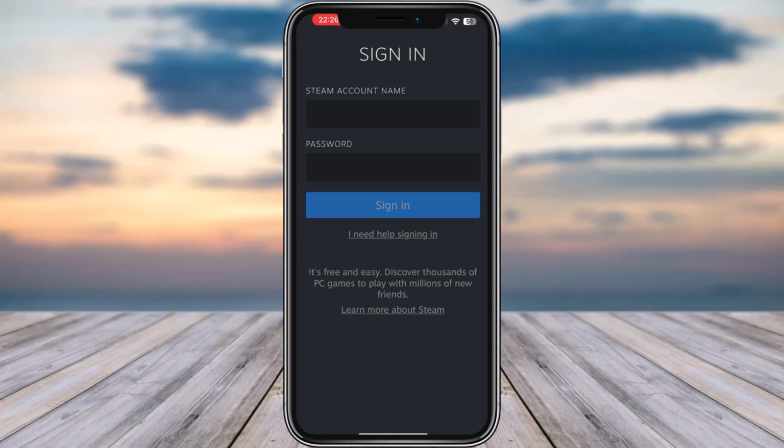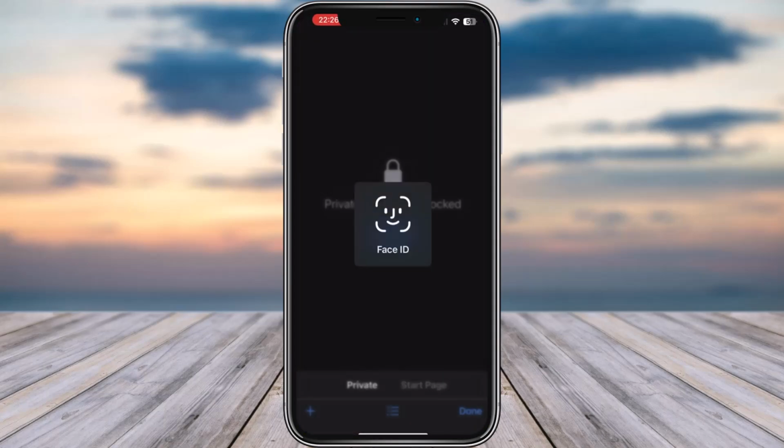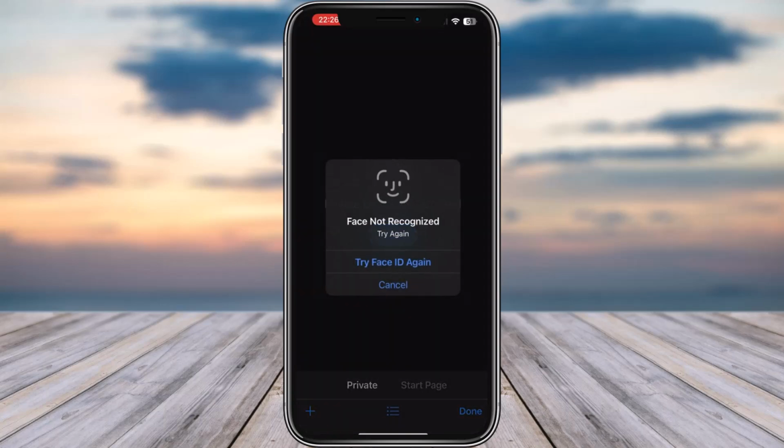If you cannot enter your credentials, you can tap on I need help signing in for further help in signing in, and that is basically it. So it should help you out.